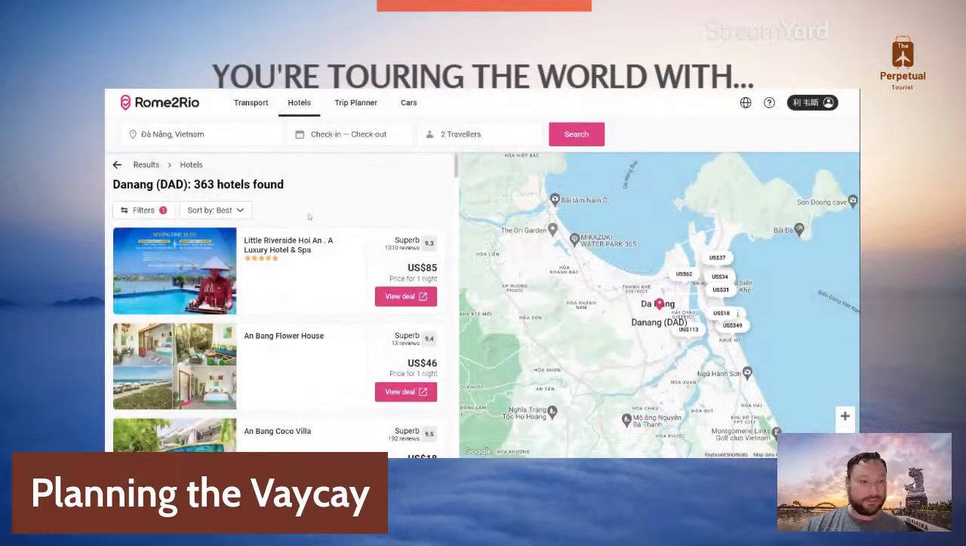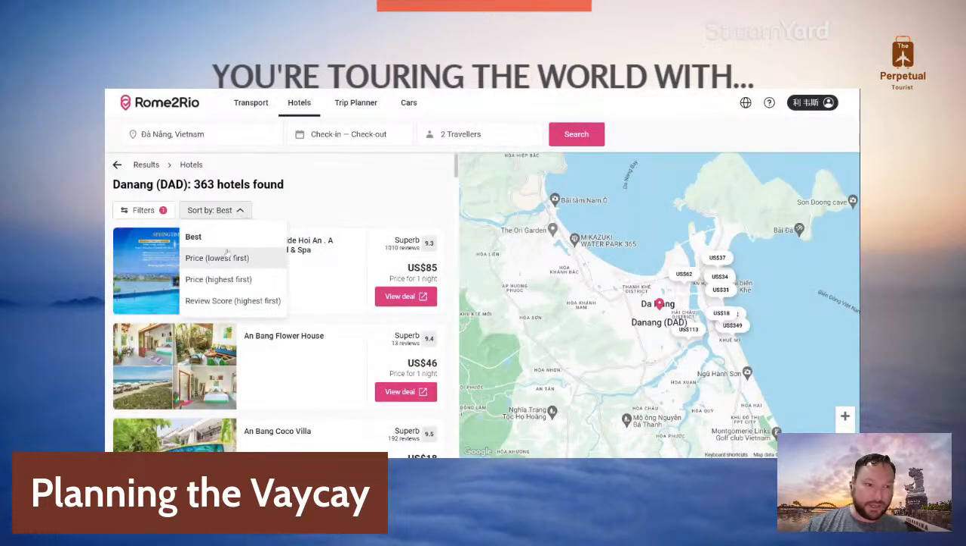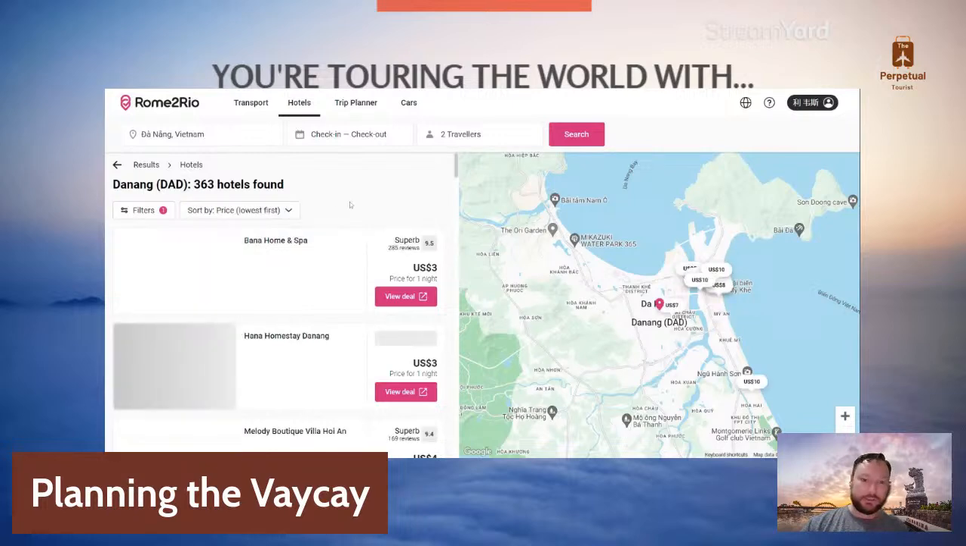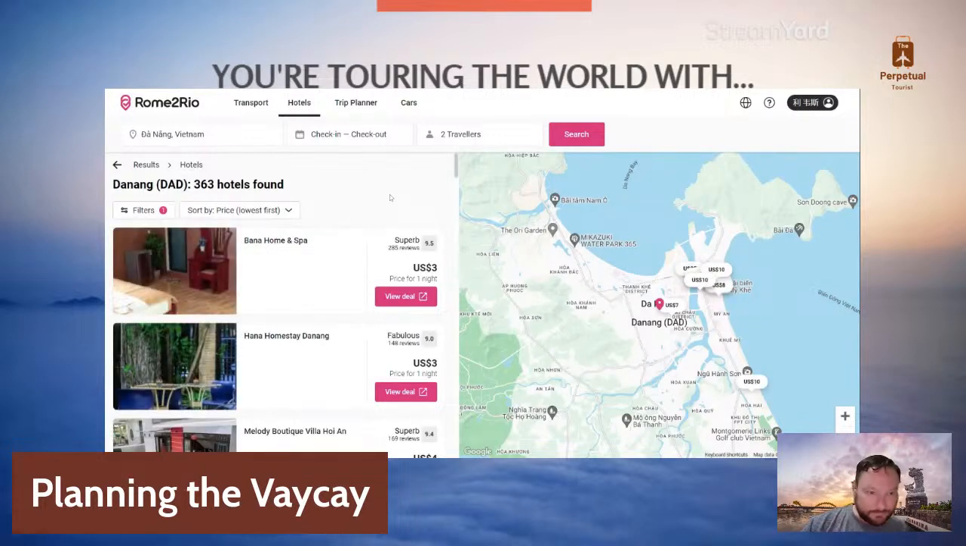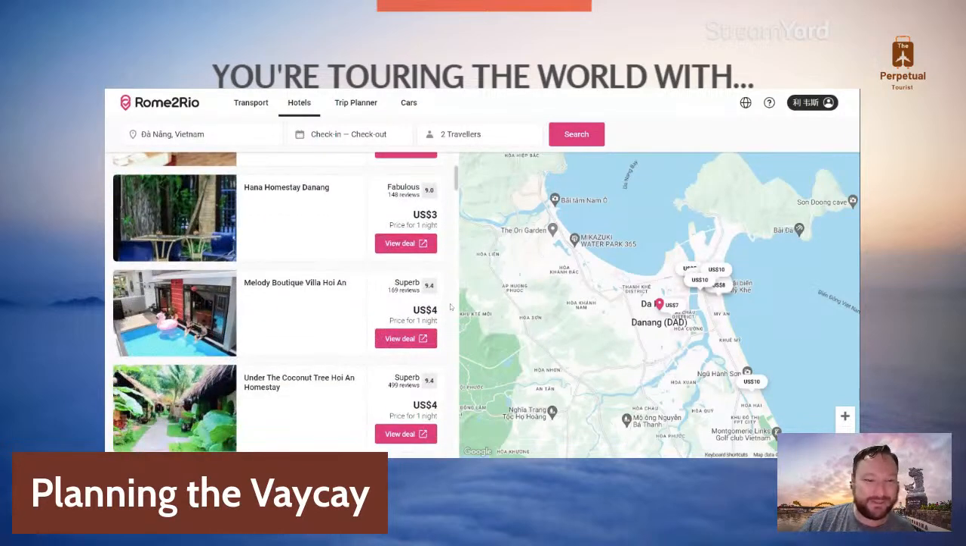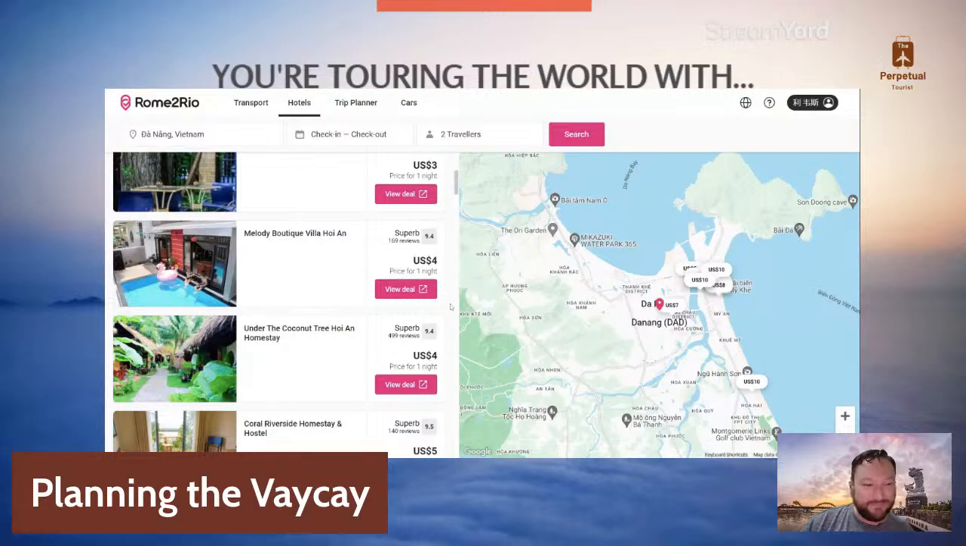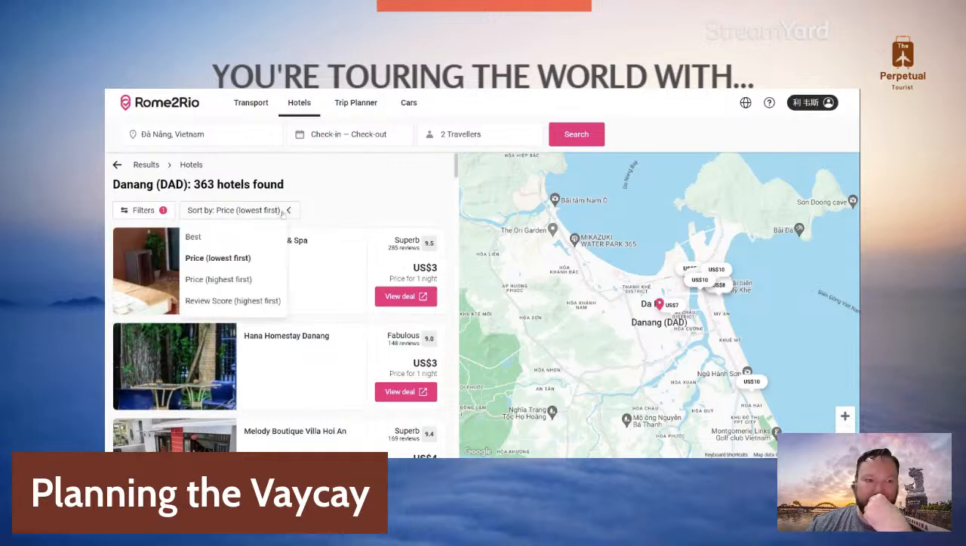So anyway, let's do this. 9.3, and now we can do lowest price. Okay, this is $3 a night. That is not what we're looking for. I'm warned off of that right away. $4 a night for Under the Coconut Tree. All right, let's go back to best.